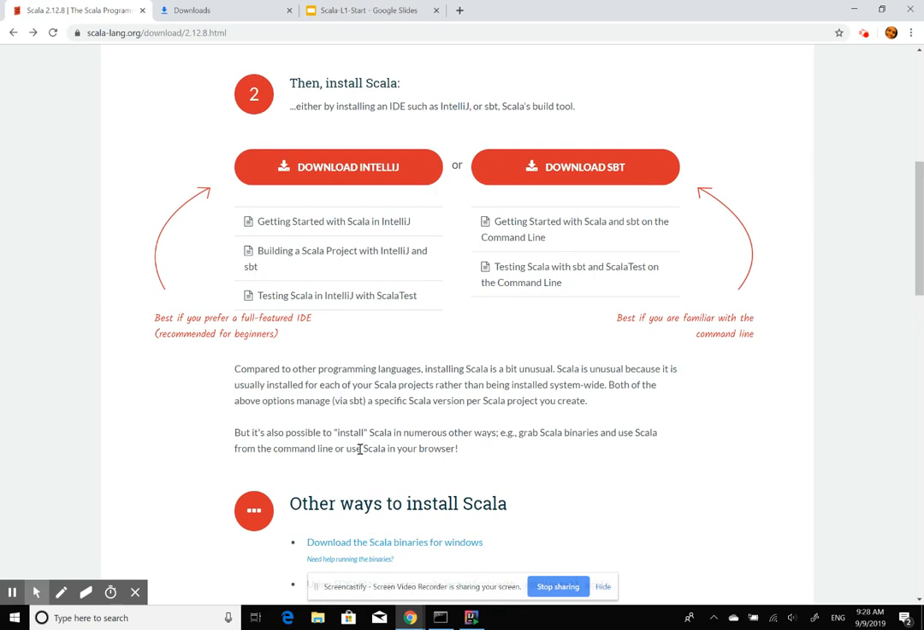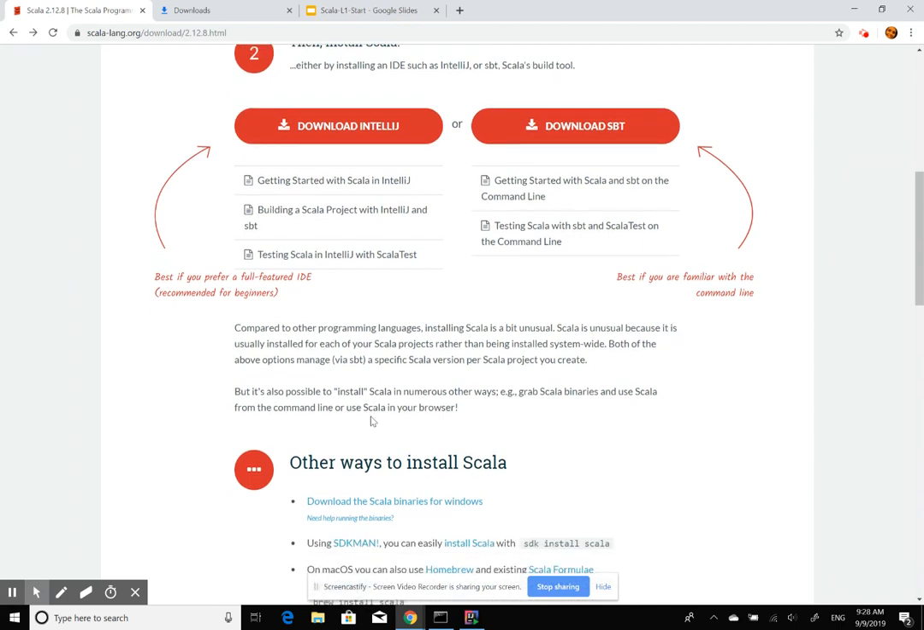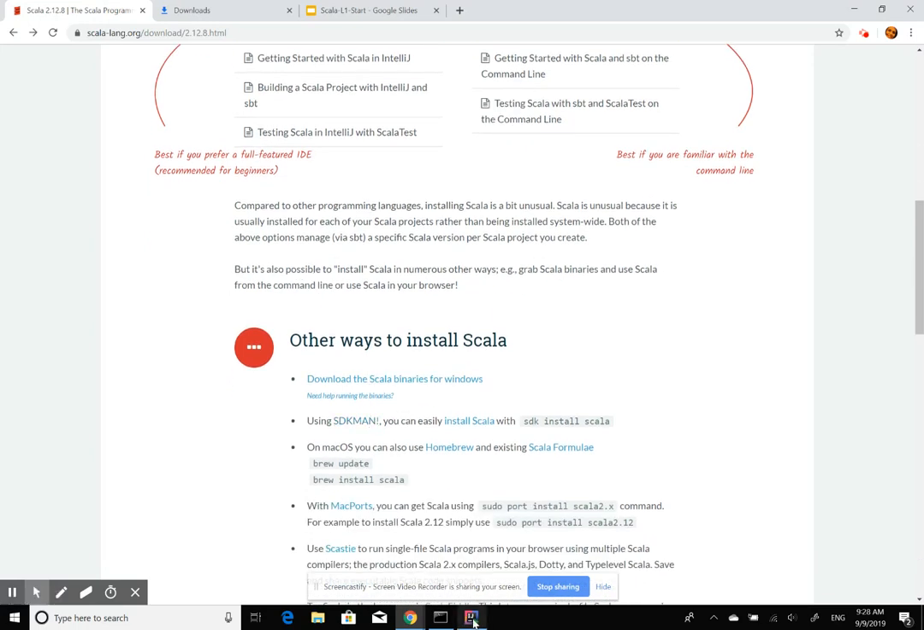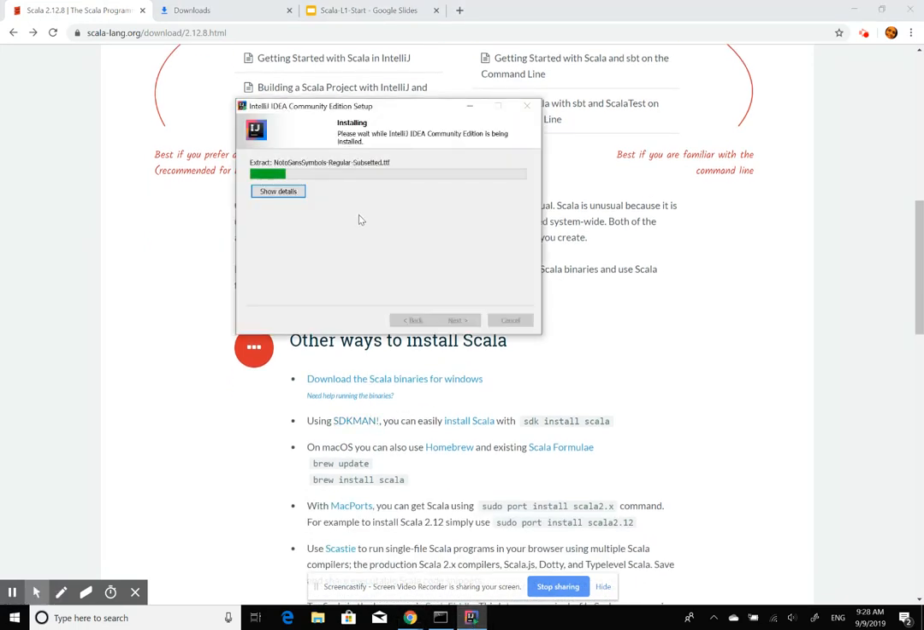Like they said, compared to other programming languages, installing Scala is a bit unusual because it is usually installed for each of your Scala projects rather than being installed system-wide. But it's possible to install Scala in many ways. It's just that we prefer using this. So let's see.